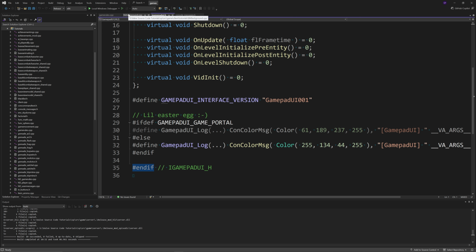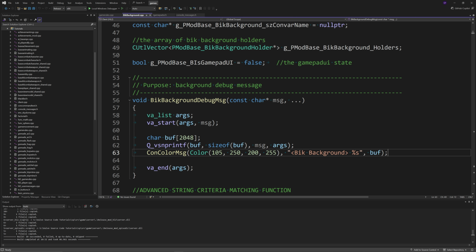Or if you want to be like the animated background menu, which also uses ColorMsg, you can use this style instead, where you use va_list and va_start and stuff like that. But it pretty much does the same sort of thing. You can see here it does %s with the buff, and the buff is the message that you end up wanting to pass through and print to the console.